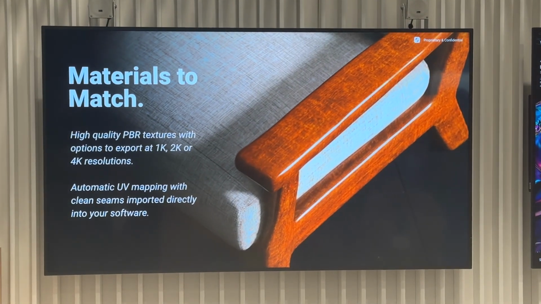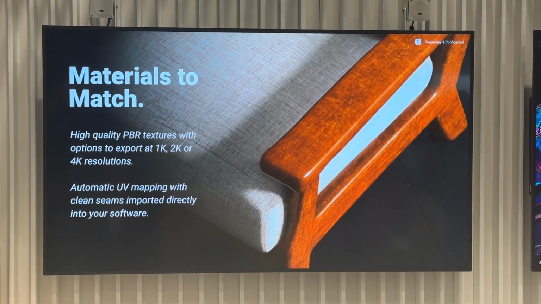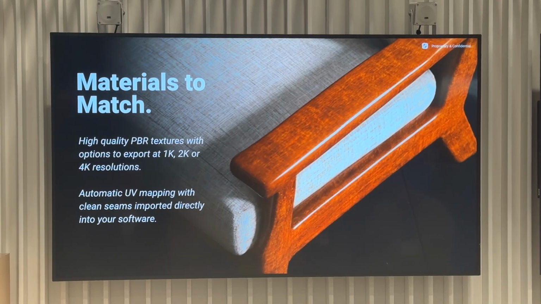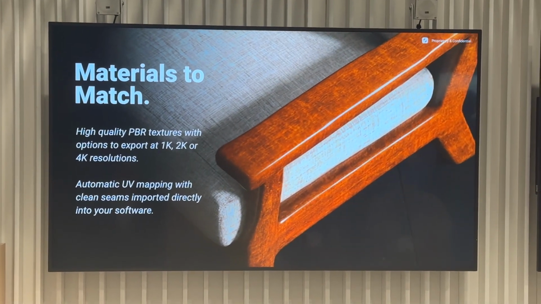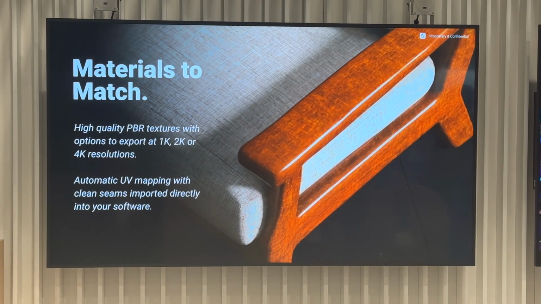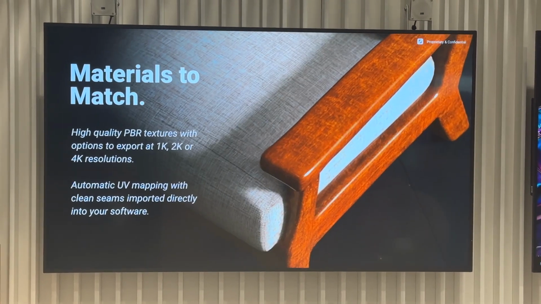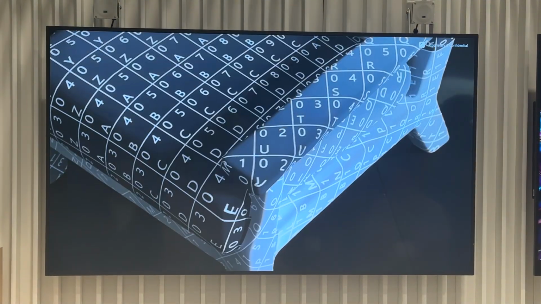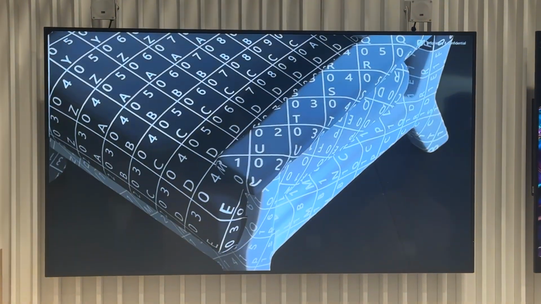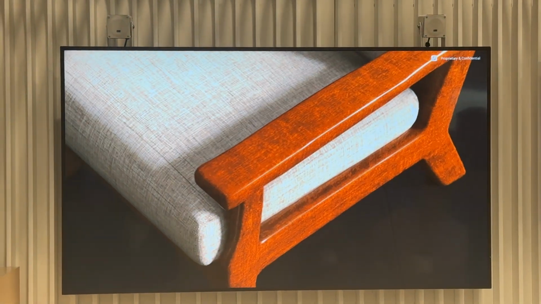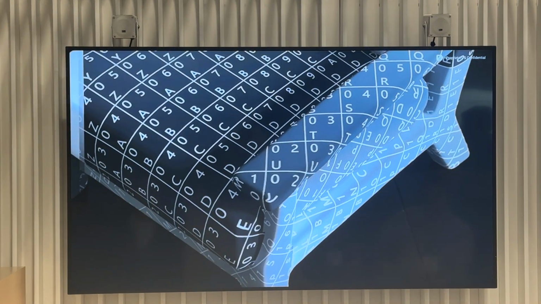And we got the materials to match. So it produces high quality PBR textures with the options all the way up to 4K, and it automatically UV maps with really clean seams, and again, imported directly into your software. And if you want to take a closer look, you can see the UVs, roughness maps, everything all generated automatically within about 2.5 minutes directly into your already existing pipeline.